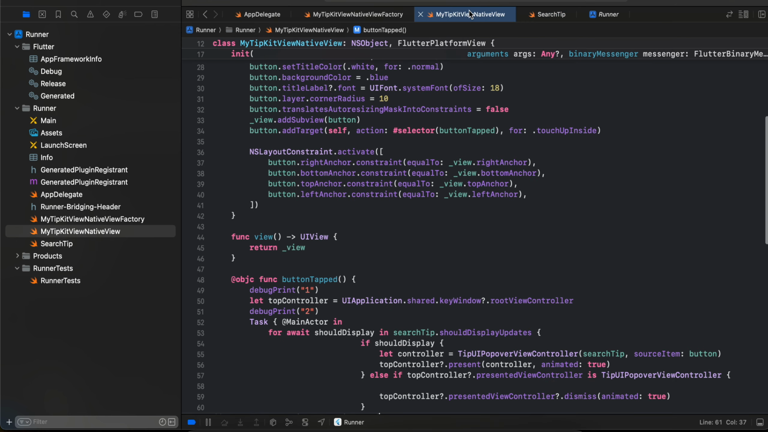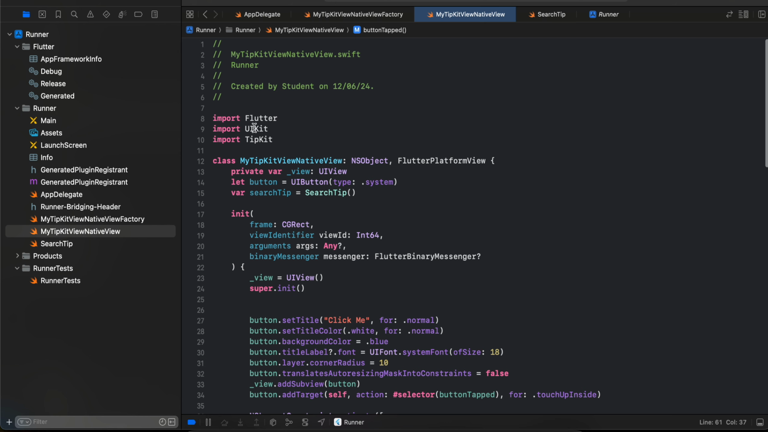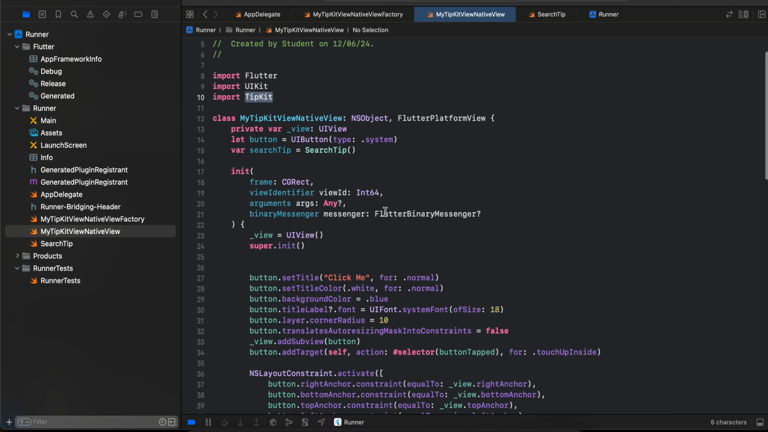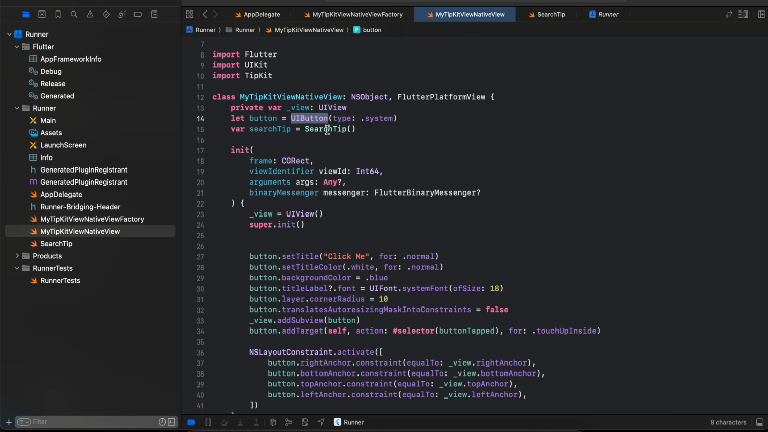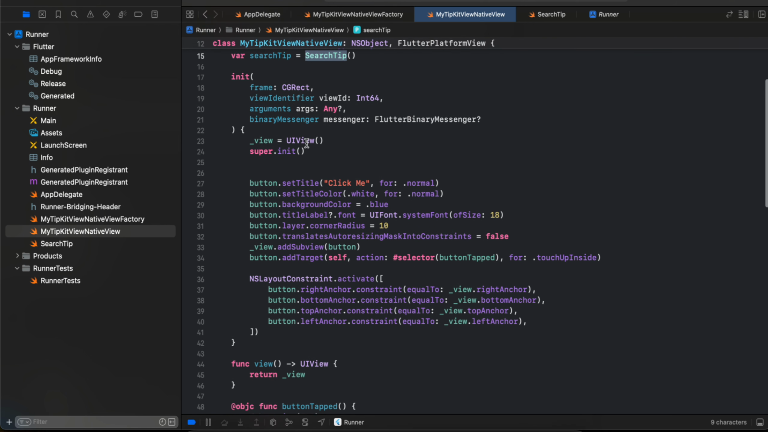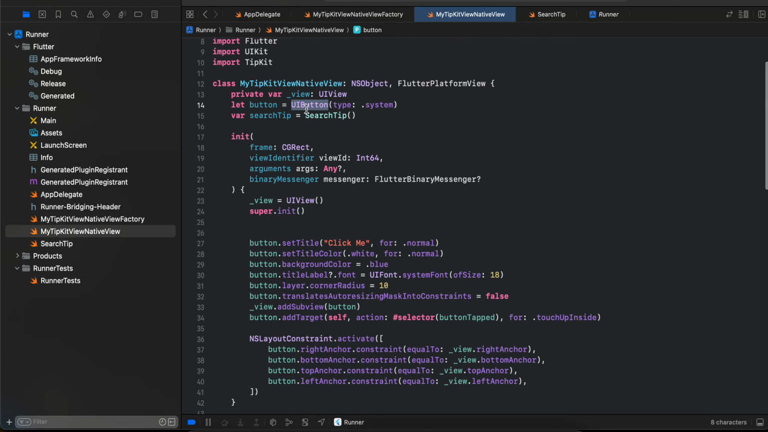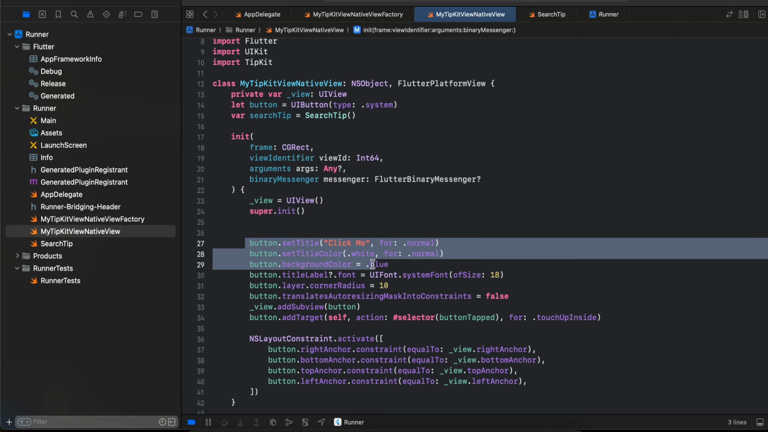Now going back to our my tipkit view native view, again I have imported UI kit as well as tipkit, and here we are extending Flutter platform view. Here I have created one UI button as well as one search tip. Again, you don't have to take this UI button, take whatever you feel like. I just wanted to display the tip on the button click. So here, as you can see, I'm just displaying our button.